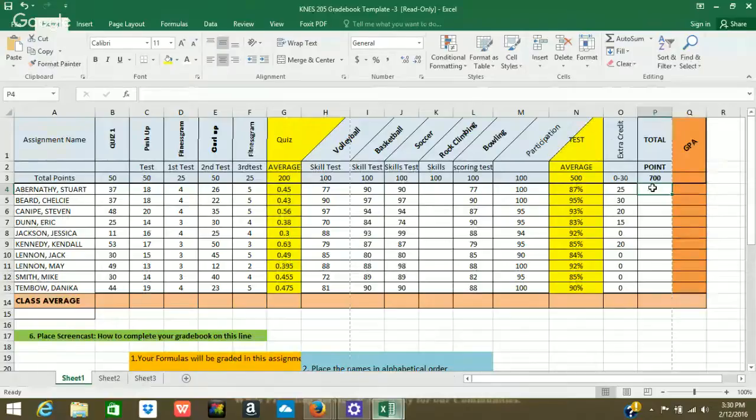Now we're going to add the extra credit points. We didn't add the extra credit points right here because it didn't need to be included with the quiz and the test points. It's just like bonus points that you would add after everything's done for the class. So right here is where we're going to start adding the extra credit points.